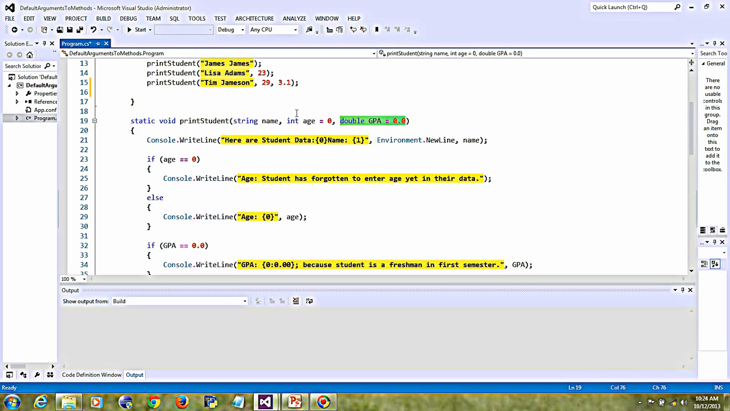And that's allowed. You can pick and choose, starting all the way from extreme right and moving on to the left. You can pick and choose arguments that you want to give default value to. And there is a rule about that, of course. We'll talk about that rule in a minute. But let's see how this one works.